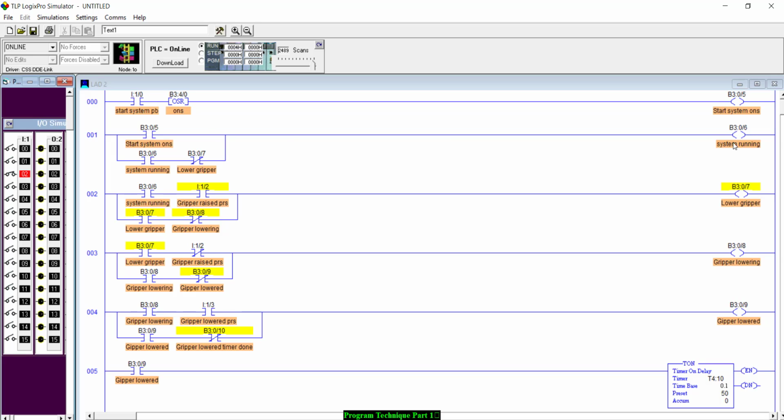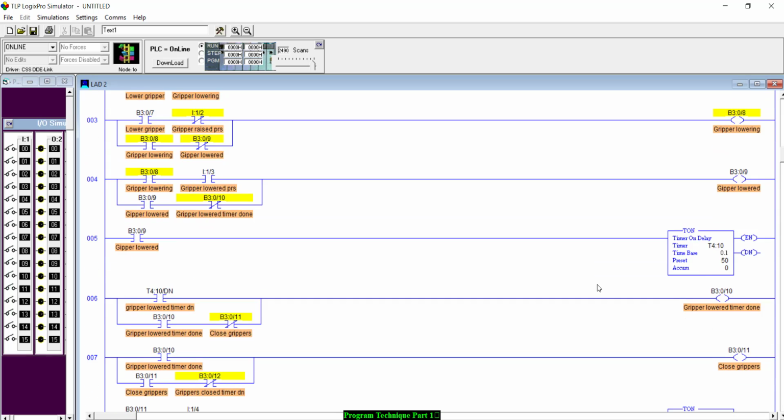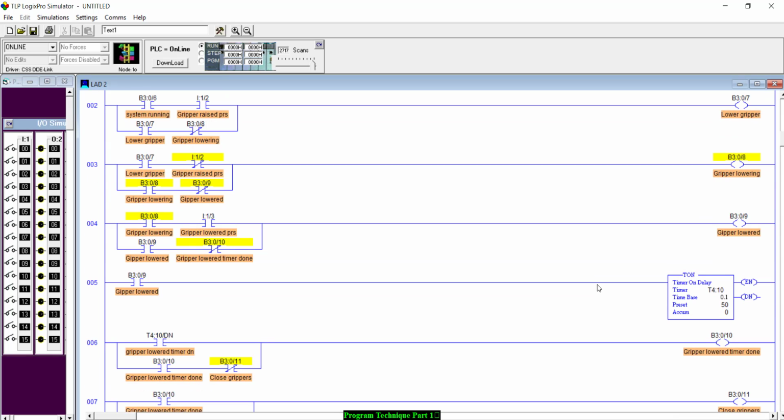We've triggered this. The system running is going on and back off again. We're telling the gripper to lower. So that's in that place. And then we got gripper lower, so I'm going to go ahead and turn I2 off. I12 off. That gives us gripper lowering. So now envision the gripper lowering.